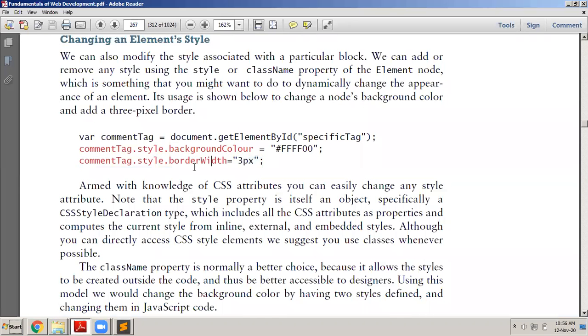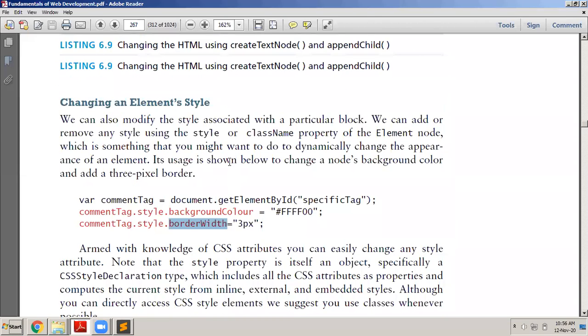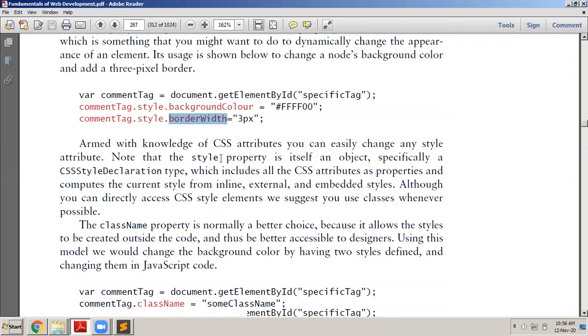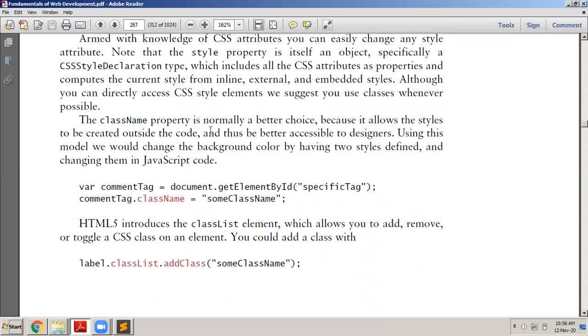So you can see that background color I can change using style.backgroundColor. I can change the border width by using style.borderWidth. Like that, I have all different types of properties using which I can change the style of a particular node of HTML. How to change the text, how to change the content? By using two properties: textContent and innerHTML. How to change the style? We can use the style property. Tag name dot style dot background color. Tag name dot style dot border width. You can change the style of the node like that.